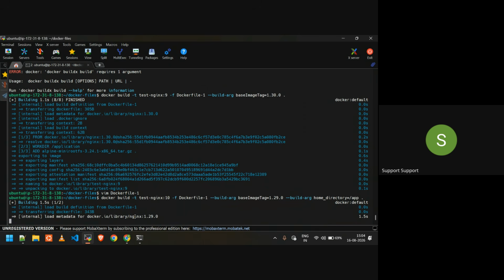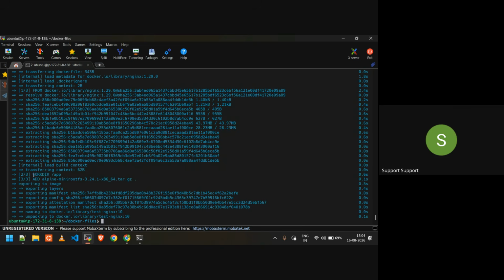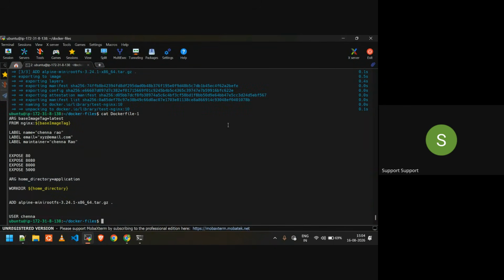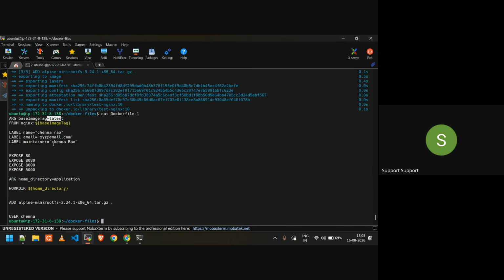It is downloading 29 now. It has changed the WORKDIR to /app. So when I create a container out of this image, the working directory is not /application. This time it is /app. The same file you can reuse with different values using build arguments. This is what parameterizing means. So you're giving these values, whatever you want, at build time.